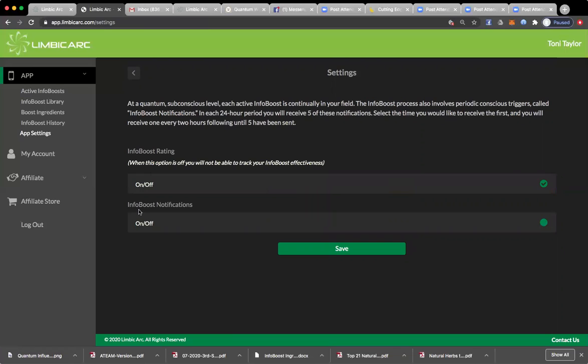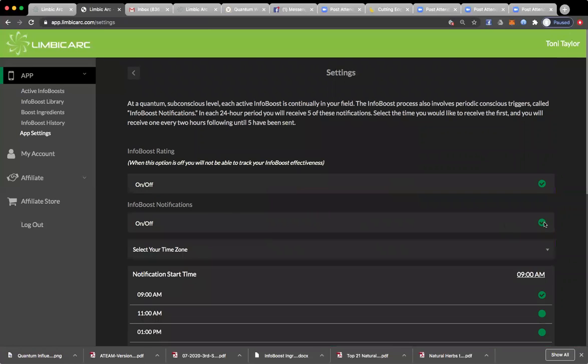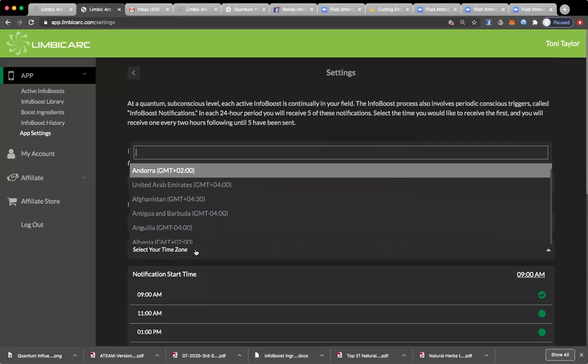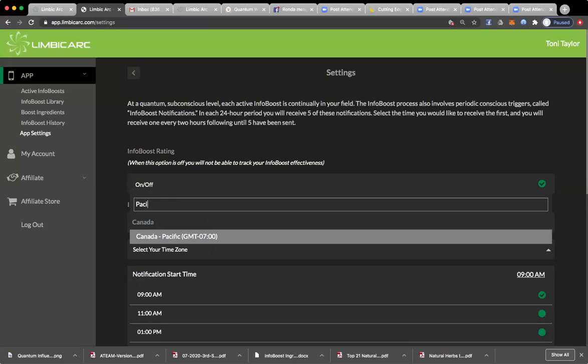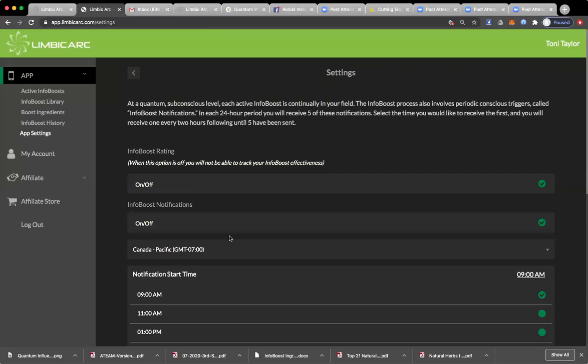You're going to go on and it's going to say info boost notifications on or off. You want to turn those on. So once it clicks on, it says select your time zone. Once you click your time zone, you'll notice that there's this empty box. I am in Pacific time, so I'm going to write in the word Pacific. And of course, it pops up right away with the highlighted one. So I'm going to click on that and it will save it.